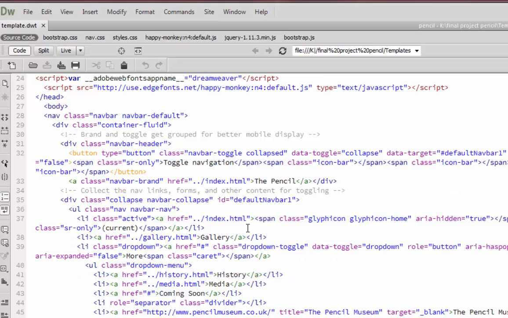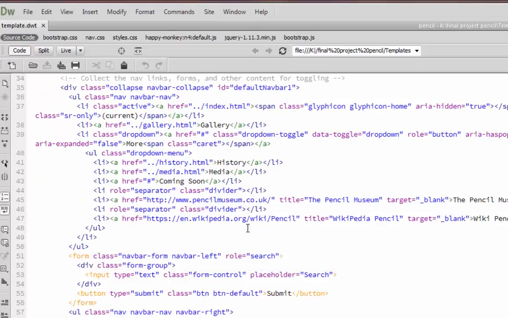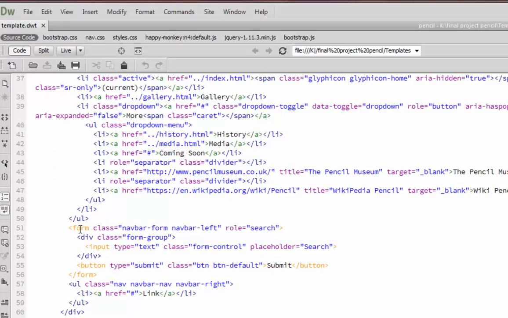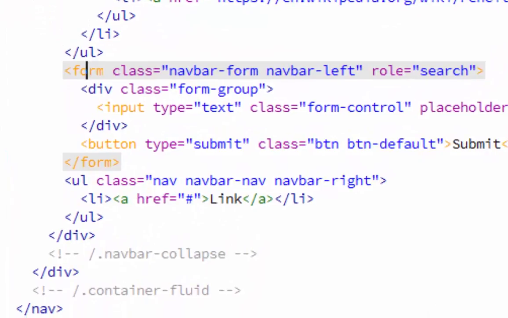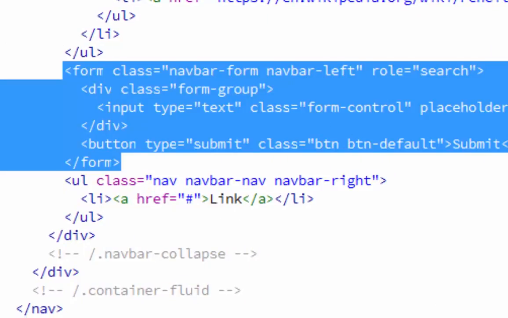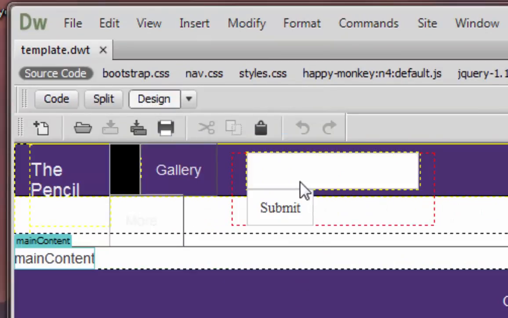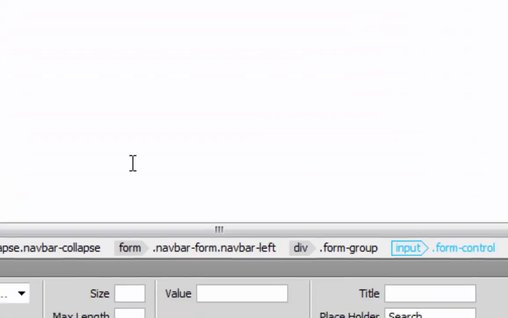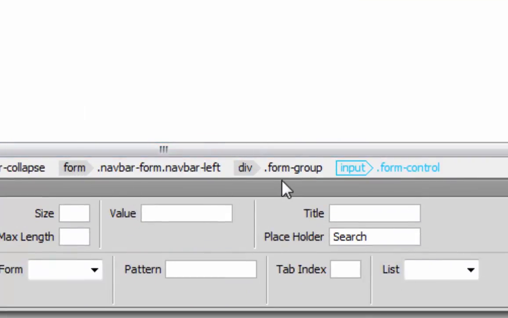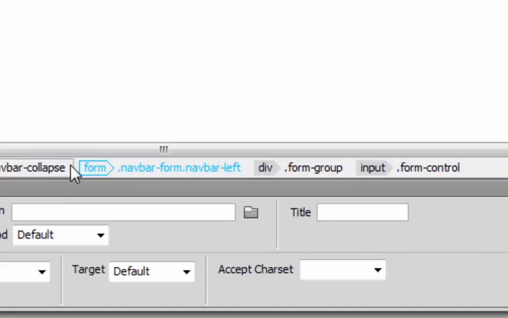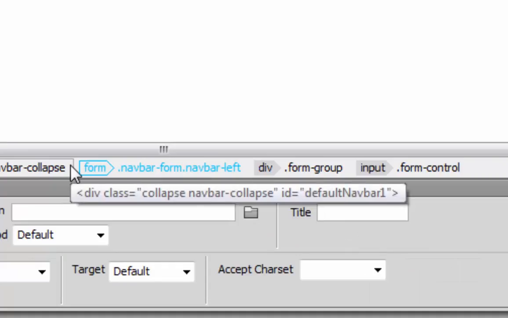And I'm going to scroll on down. And I'm looking for this tag that says form. Okay? Now if I don't see it, I'm going to switch to design view here. Just a second. Come on, design view. Here we go. And you can see the layout in design view is not quite right. But if I click somewhere inside the form, I can see in my status bar that I clicked on an input that's inside of a div. But the important part is this tag that says form.